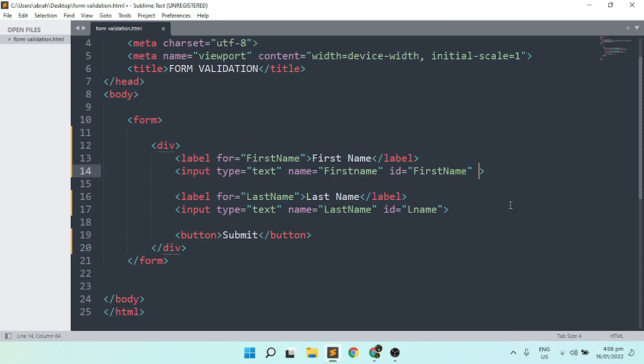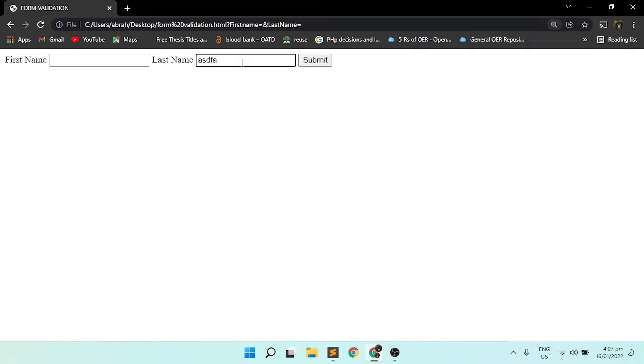Now, the easiest way for us to create a form validation is to use the attribute required. So this is the easiest way on how to create a validation aside from using JavaScript. So this part I leave the first name blank, but then again, the required attribute will stop the process because it is requiring us to input something.